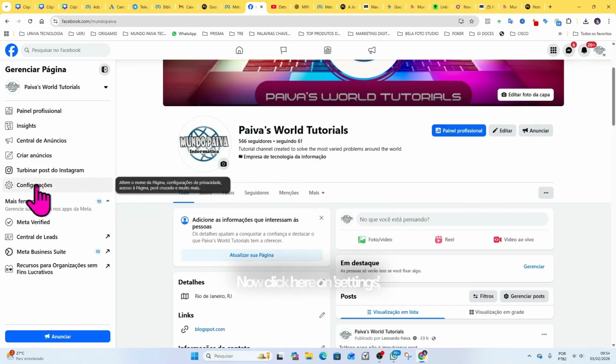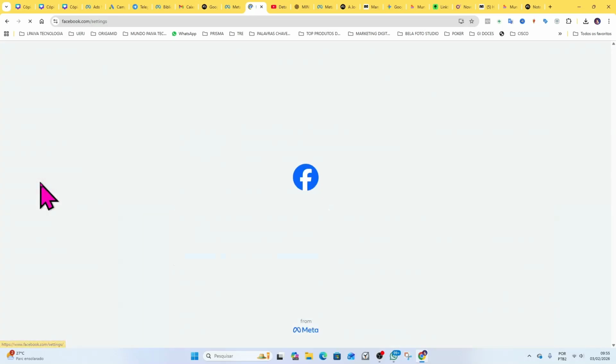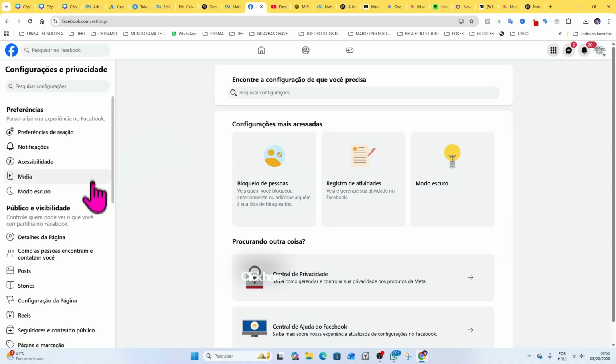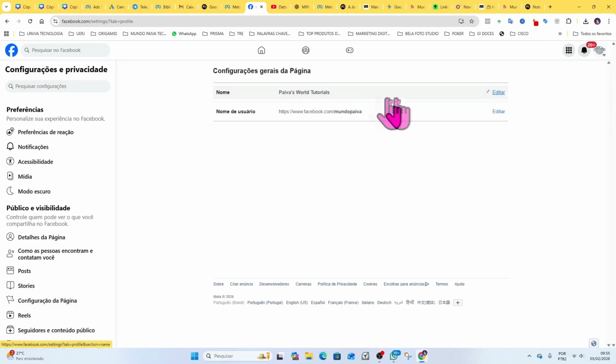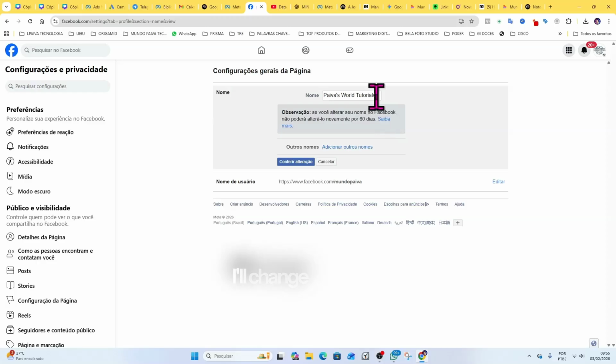Now click here on Settings, right here on the side. Click here on Page Configuration, down below. And here's the page name, folks. Click on it. The username and page name will appear here, so I'll click on Page Name, then click Edit. I'll change it up here.